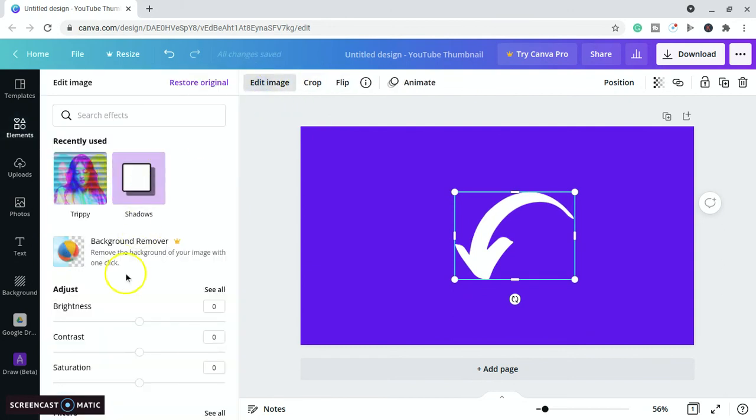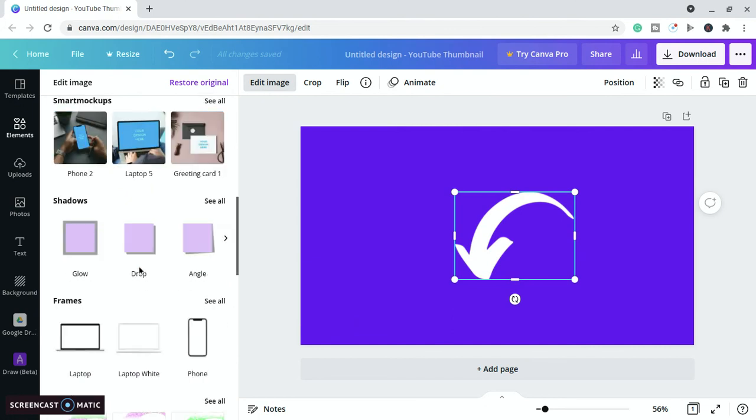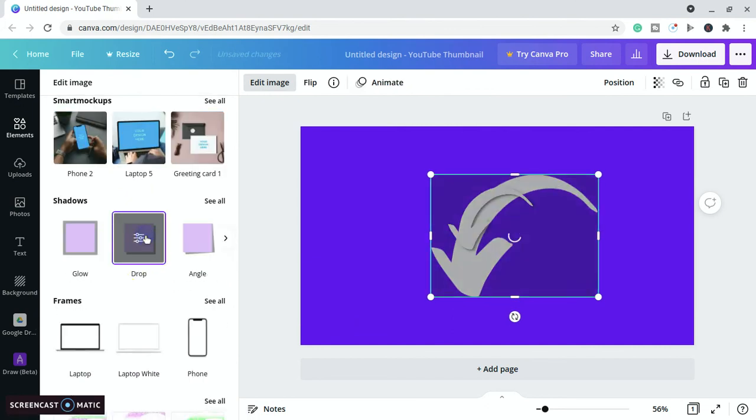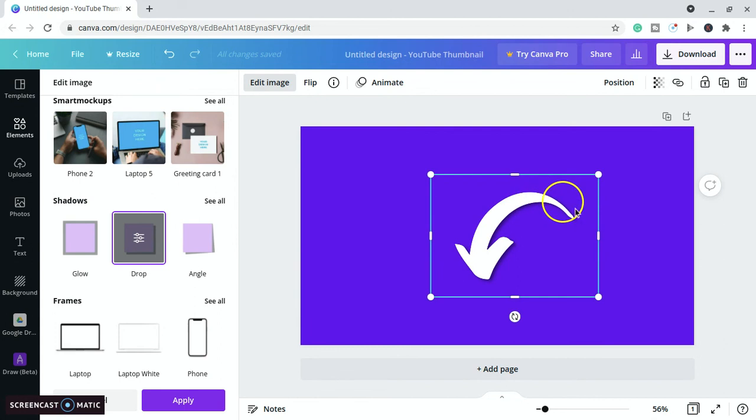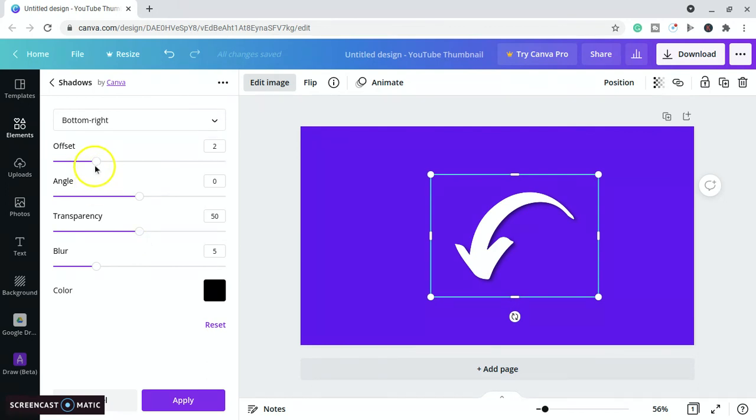I now have the shadow option. So if I go down to where the shadows are, I can now do a drop. It will give me a drop shadow on the arrow like that. And if I click on it again, you now get the ability to offset it, so you can have a much bigger shadow or a very light shadow. If you don't want it to be blurred, you can have it solid, or you can have it really blurry.